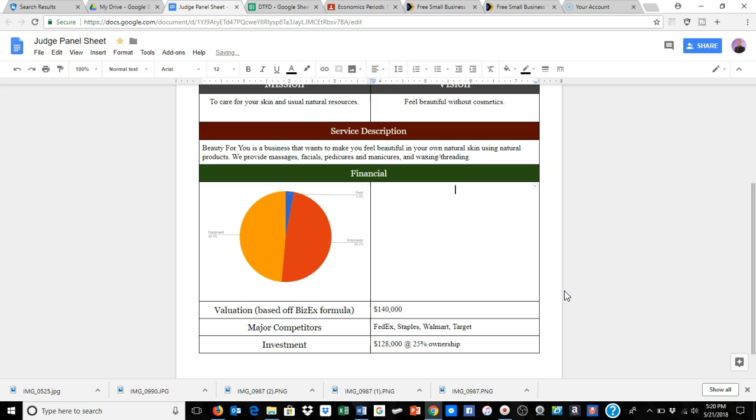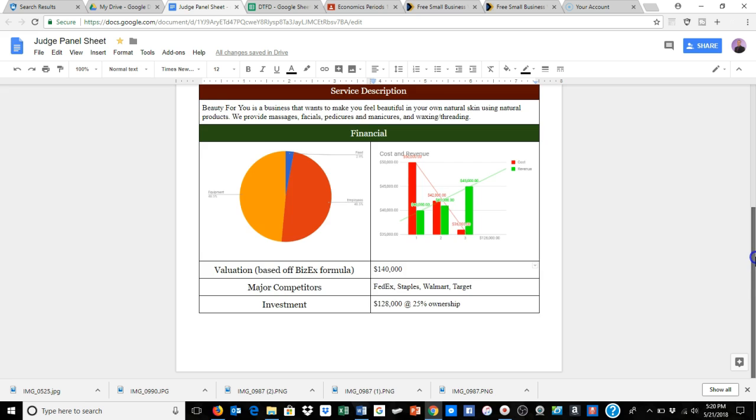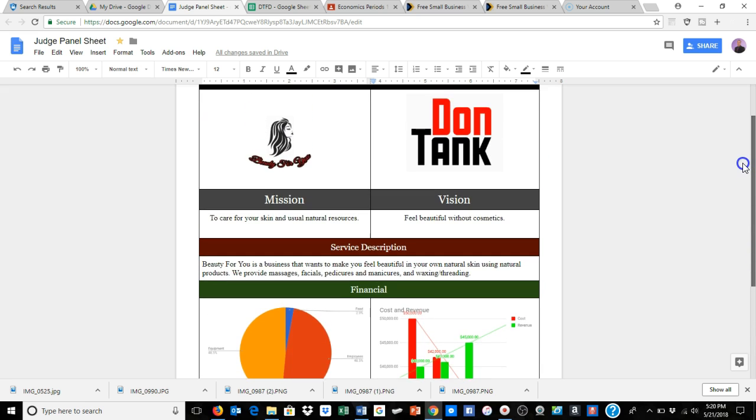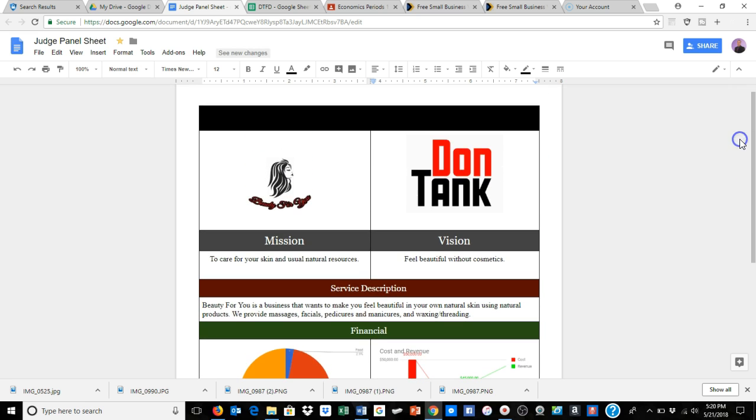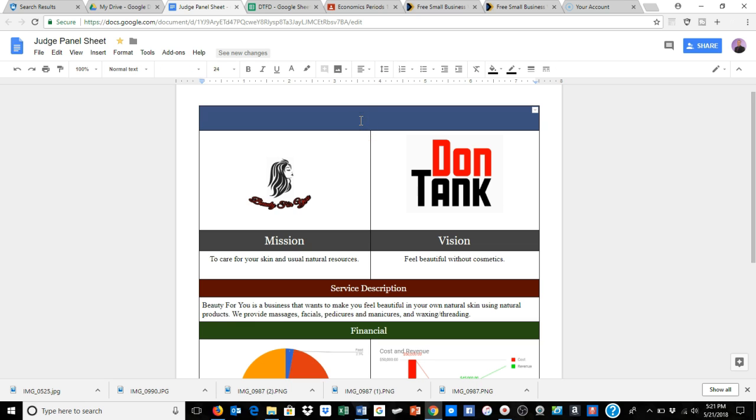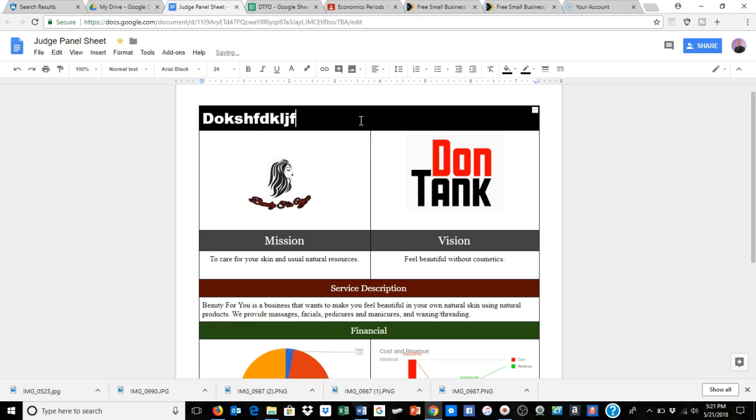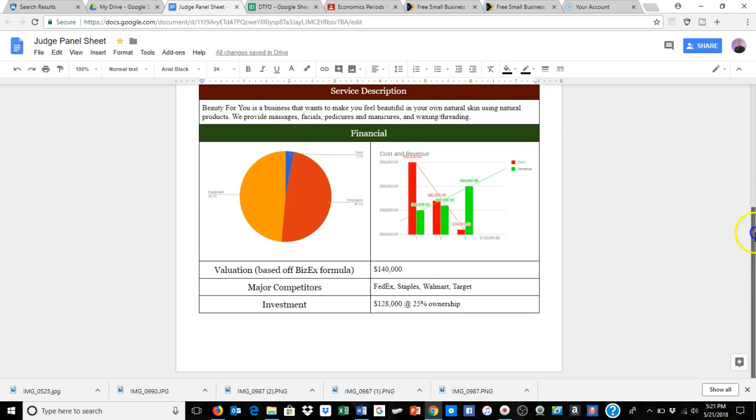Perfect. Good. Oh, no. Yep. See, but that's okay. I'll recorrect that. Make sure I can scoot it up there. And again, this only has to be one page. So good. It made it perfect. Probably my mission and vision, maybe a little longer service description. And I need to put my company name here. And I need to make sure that it is centered in the middle. Perfect. Whatever it is. But this is your judge panel sheet.